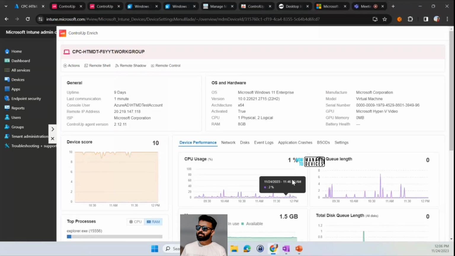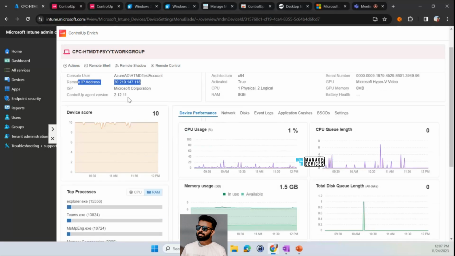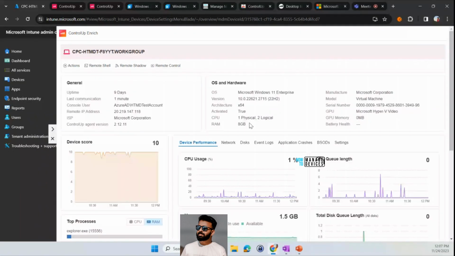Not just the CPU and the memory, you can see when the last reboot was. Yeah, so uptime, since 90 days my machine didn't reboot, right? So you can see who logged into the machine, right? This particular one, and the IP address, you can see it over here, and the agent version, obviously, like I said, you have installed the ControlUp agent, right? So it is listing the ControlUp agent version as well, right? And what is the CPU, right? And what is the RAM it has, it has 8 GB RAM. And what is the operating system you are using, and what's the version of the operating system, and what's the architecture, 64-bit, whether it's activated or not, it's activated. And what's the manufacturer, whether it's a virtual machine or physical machine, and what's the serial number.